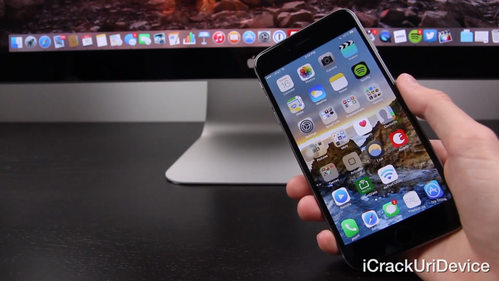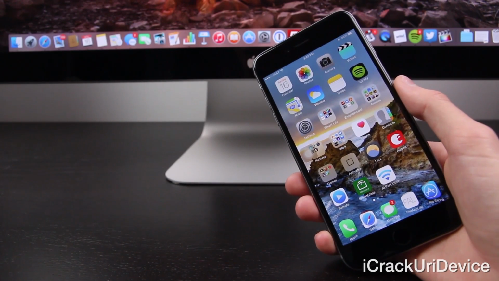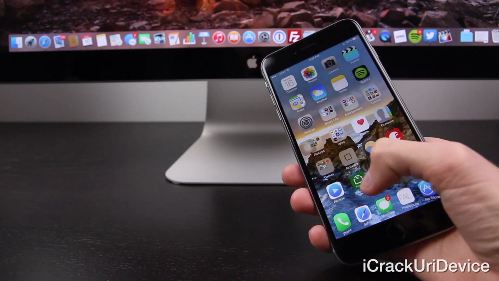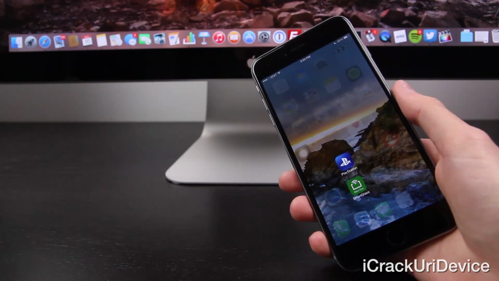Hey YouTube, it's ICU, and today I'm going to share with you guys my all new list of 10 top Cydia tweaks for the iOS 8 through 8.1 Untethered Pangu Jailbreak for all iDevices.